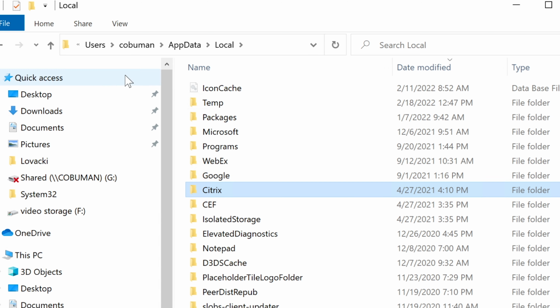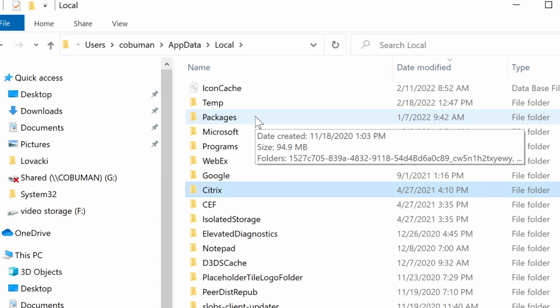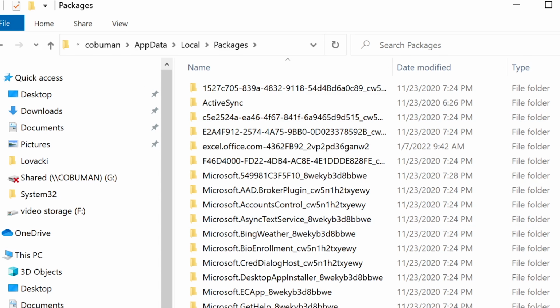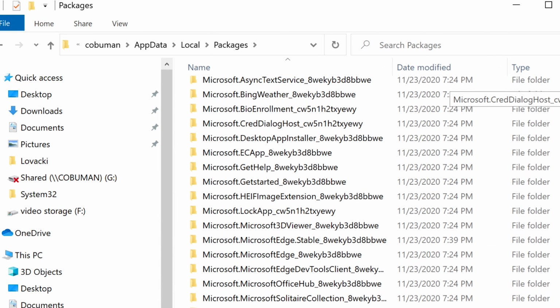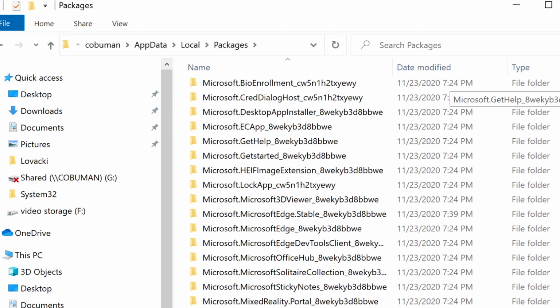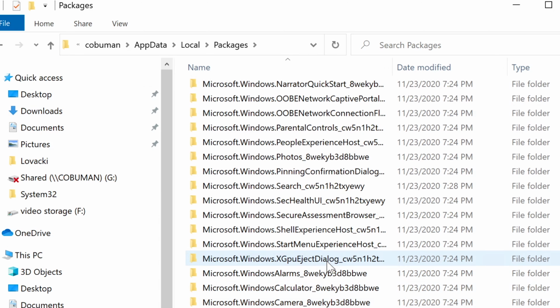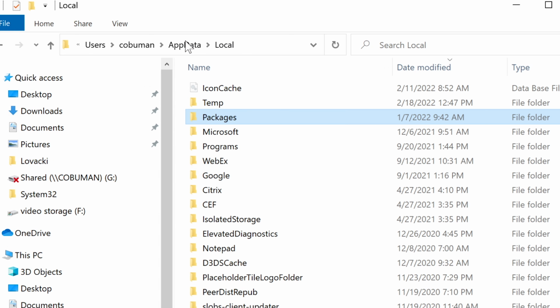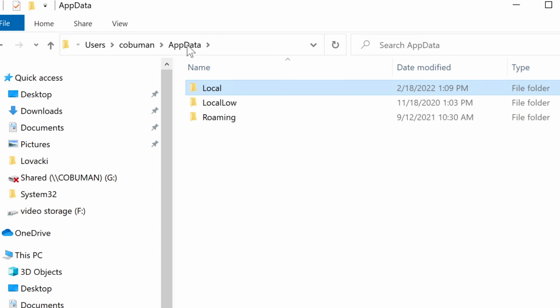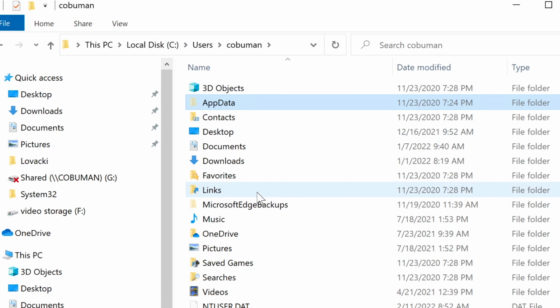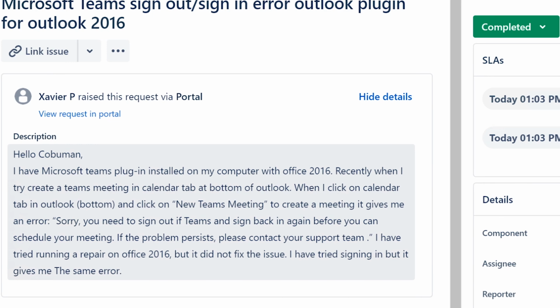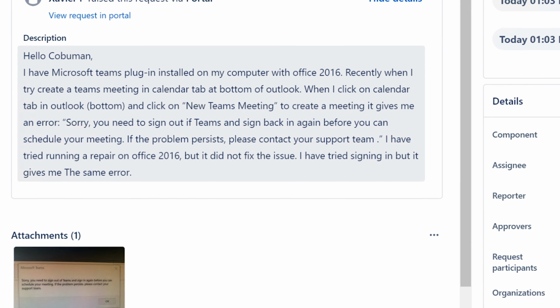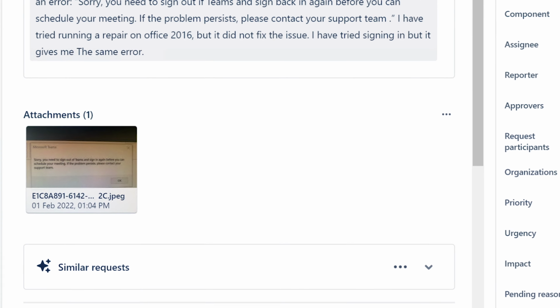Now, Microsoft likes to install things in different places, like in here. Look at this, Packages. For example, if you're looking for Sticky Notes, the application might be here somewhere. So Microsoft likes to put different things in different places. So just be careful, look around, make sure you find the correct one, and give that a shot, see if that works. Otherwise, you may have a wrong version of the plugin, or something is incompatible and causing the problem.